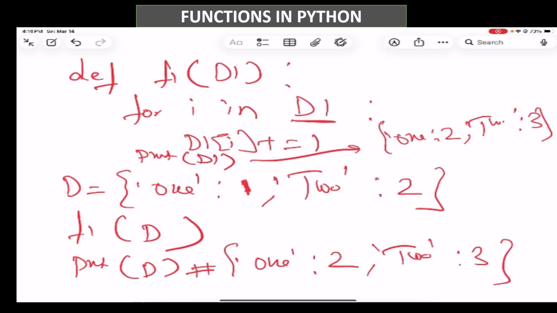Why? Because dictionaries are mutable. Any changes you make in the dictionary within the function, or any changes you make to the formal parameter, are going to reflect back to the actual parameter, because dictionaries are mutable.